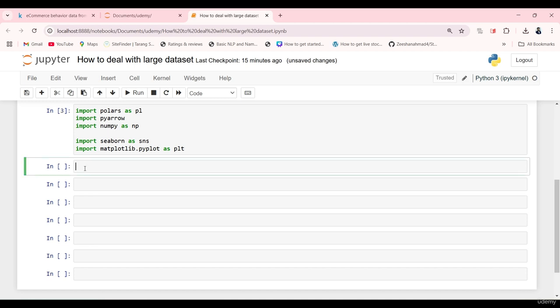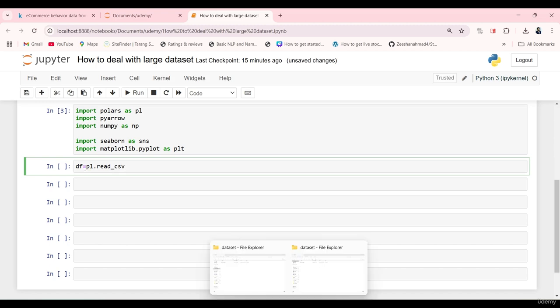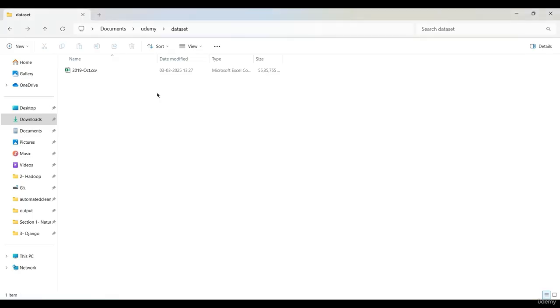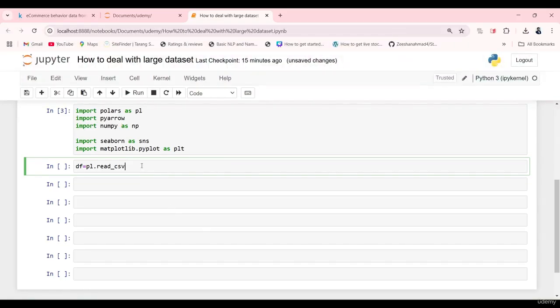Next, let me load my dataset. So df equal to pl.read_csv. Let us check where my dataset is present. Here we can see my dataset is present in the dataset folder. Let me copy this. It is present inside the dataset folder and the name of the file is 2019-Oct.csv.